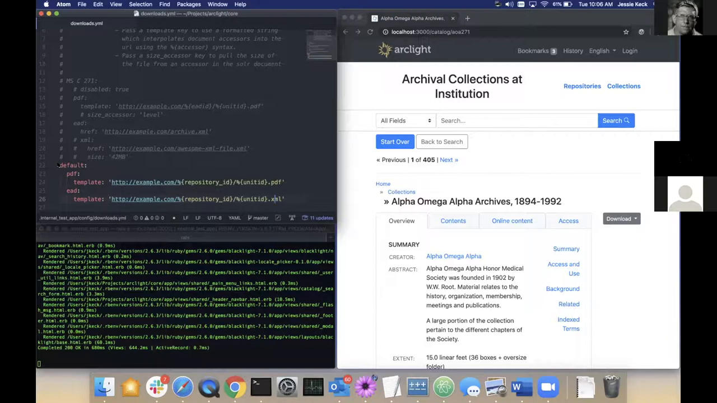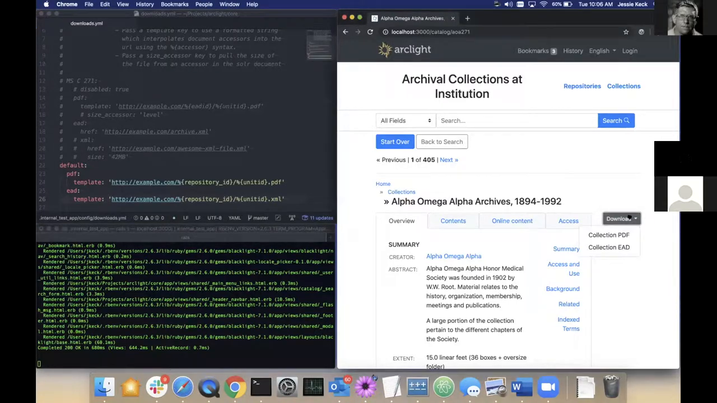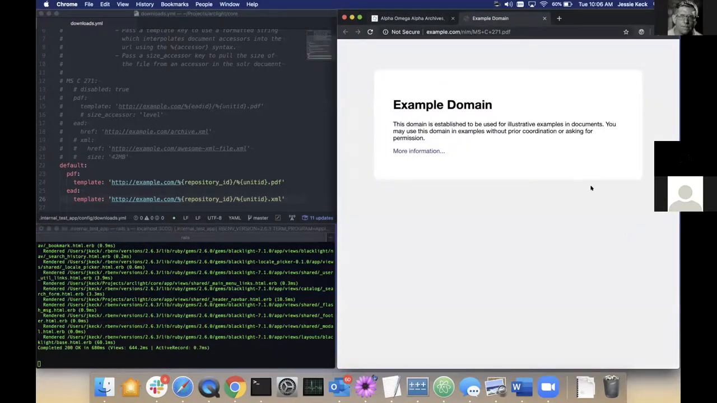This necessitated some abilities to interpolate data from the document into the link, so that basically a template could be set that would work for all of the different collections and their files. So this is what is now generating this download panel here. This is a bit difficult to see, and it's not going to work because I'm going to example.com.